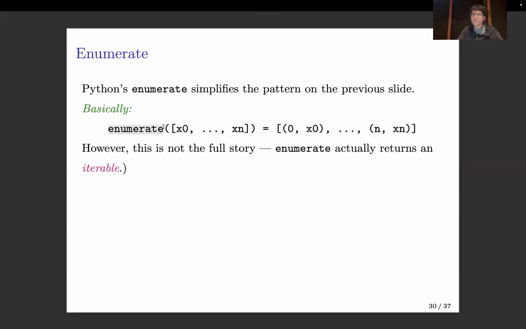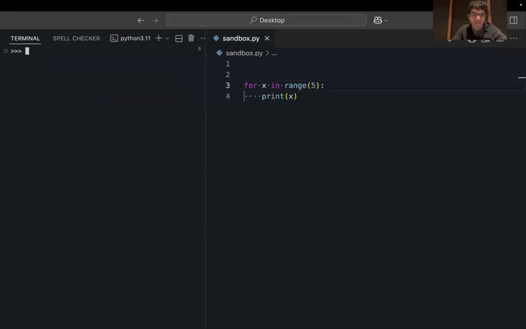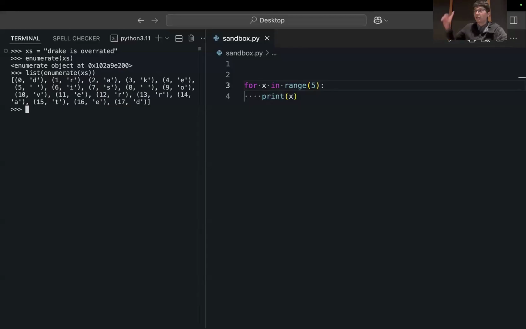You give enumerate a list, and then enumerate returns back to you a list of tuples, where the tuple is the index and then the value. I'll show you here. We have Drake is overrated, and then enumerate xs. This is weird, because it's one of these iterators. It didn't actually build anything. It's just waiting to be walked through. But I can always convert this to a list, and then you can see what it's holding.